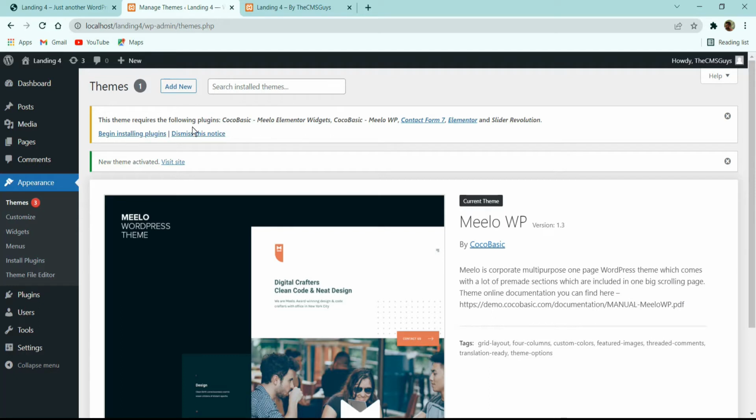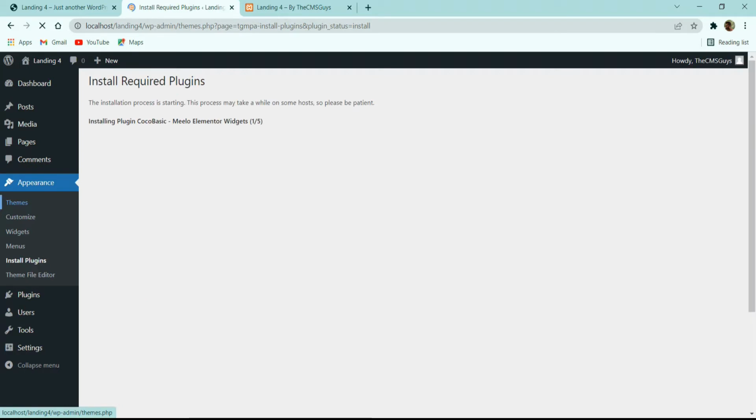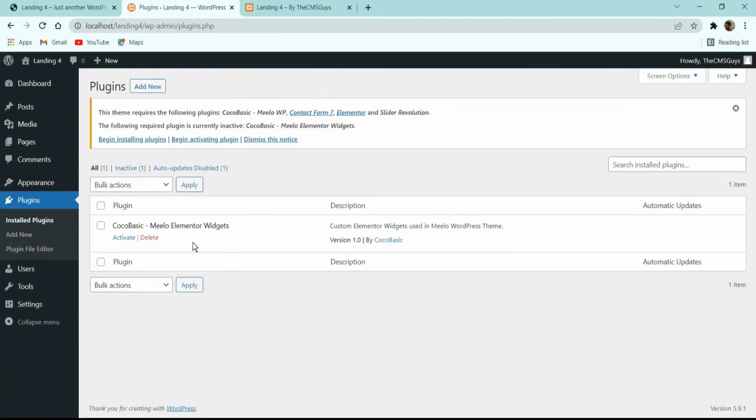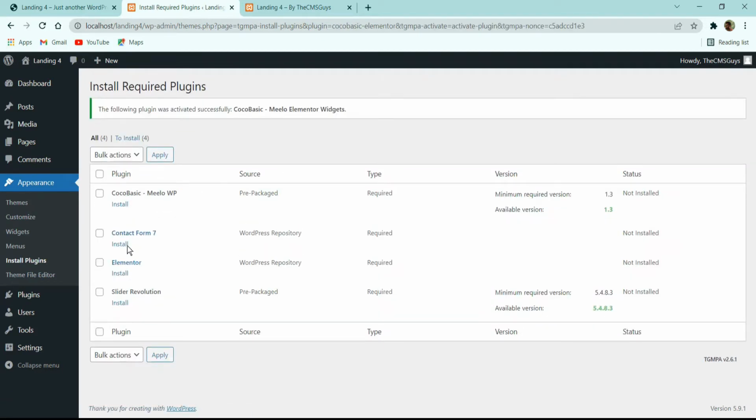Once you install the theme, you will get a notice, this theme requires the following plugins, and you can click on begin installing plugins, and it will start installing the plugins that it requires. Here you can see I have selected this plugin. Under bulk actions, I will select the install option and click on the apply button to install it. Here you can see we have got this error. So let's install it manually. Sometimes the error comes, because we are using localhost, that's why we are getting the error. But if you install it using your hosting provider, you will not get any error.